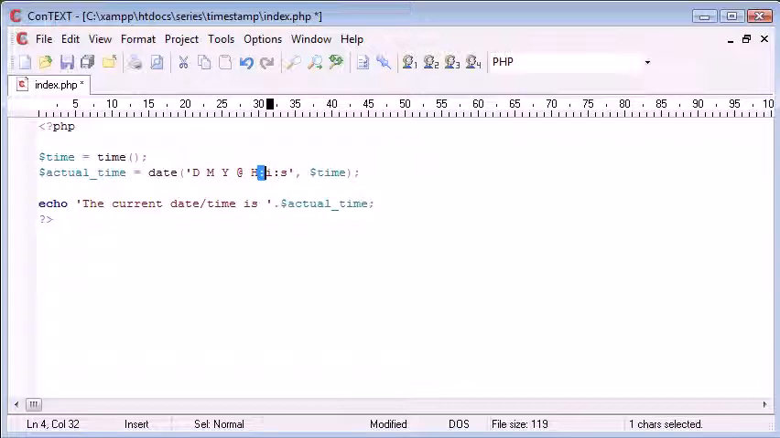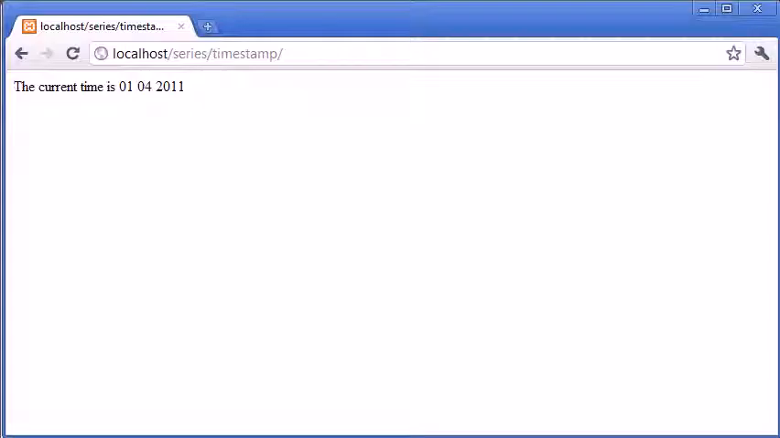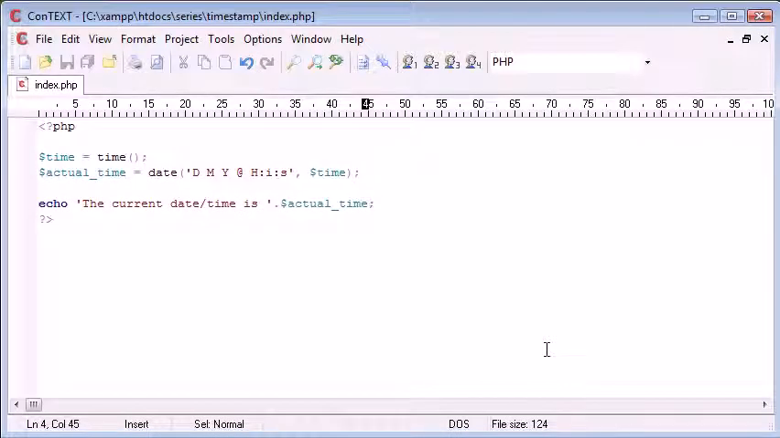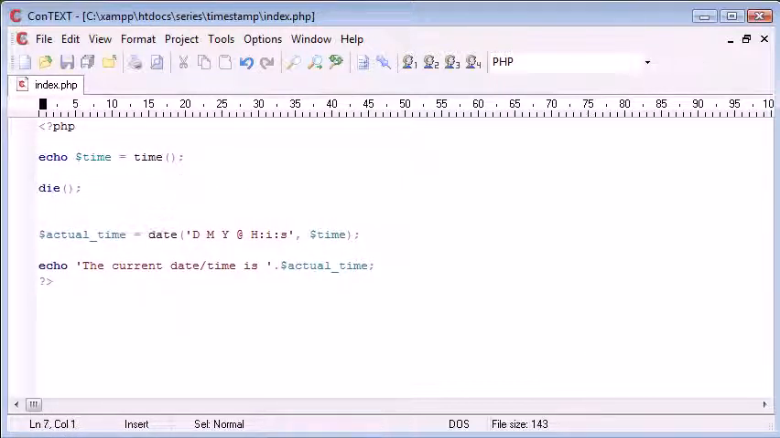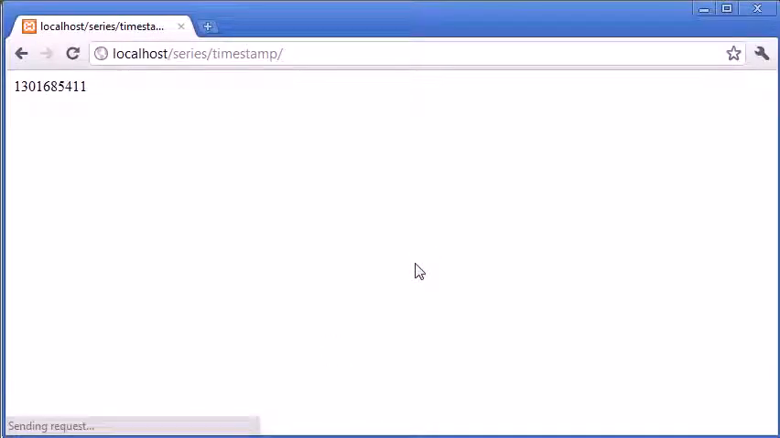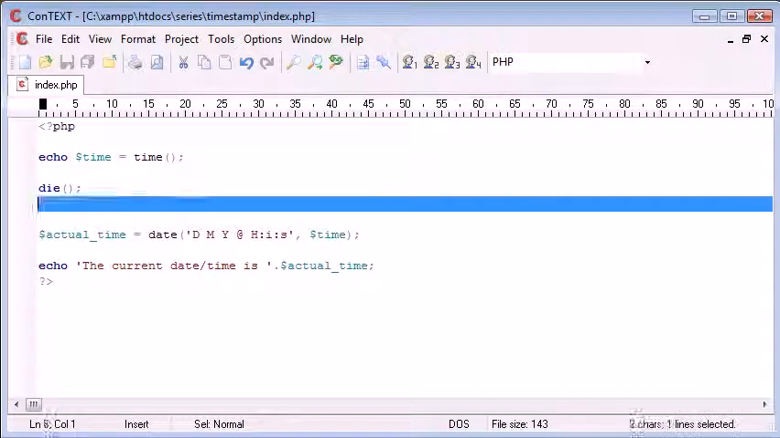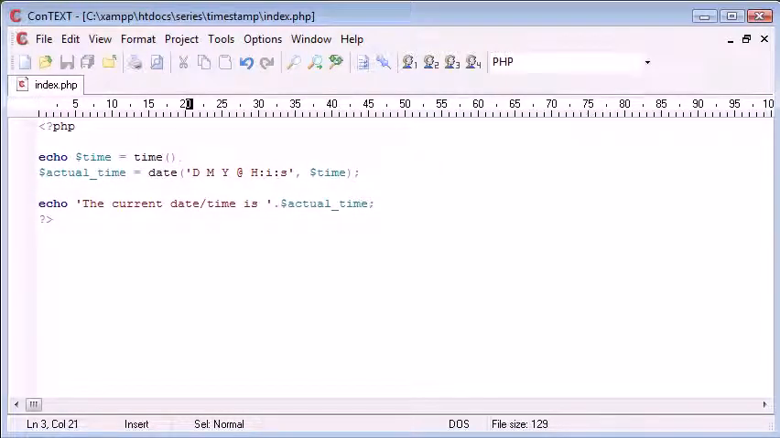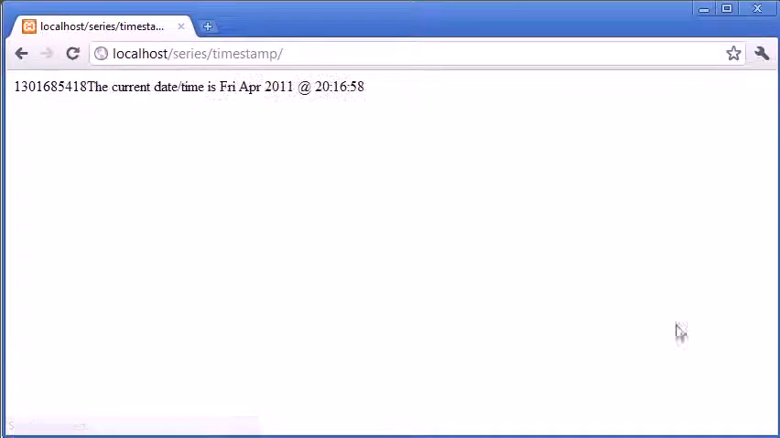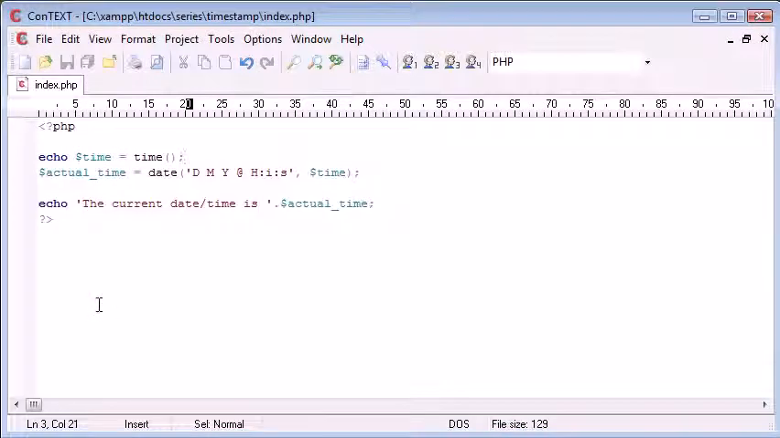The colons in here are just for display purposes. So this now reads the current date time is Friday, April 2011 at 8:16 and 31 seconds. So by doing this, I have taken a timestamp which originally we found hard to understand because it's just an amount of seconds. However, PHP has some really useful functionality in order for us to turn this into a readable date.